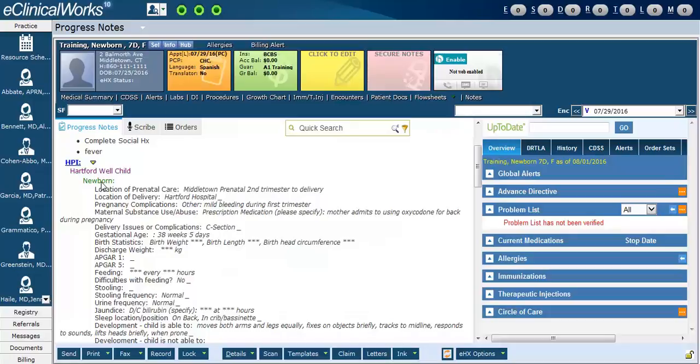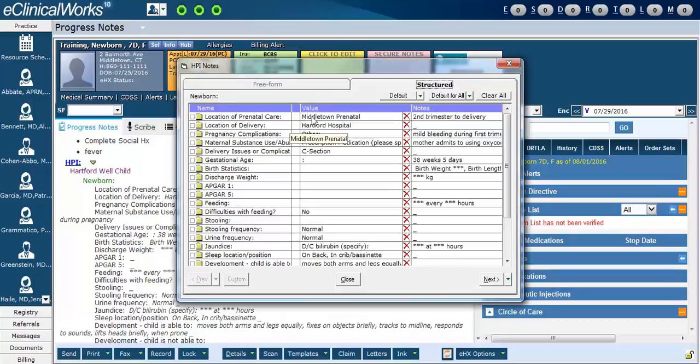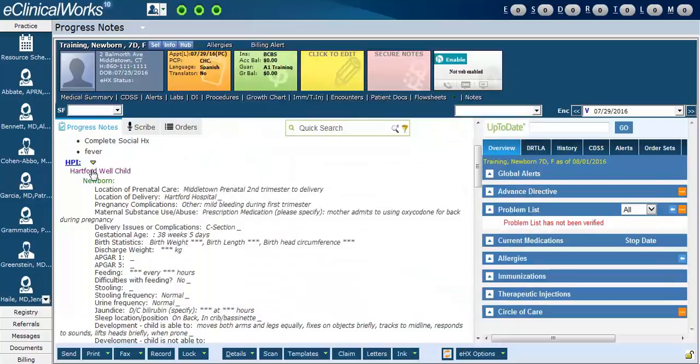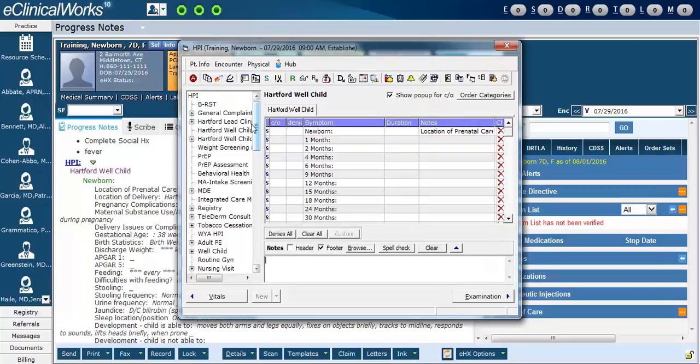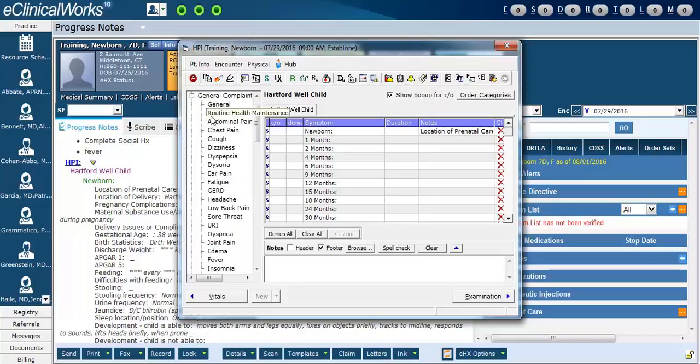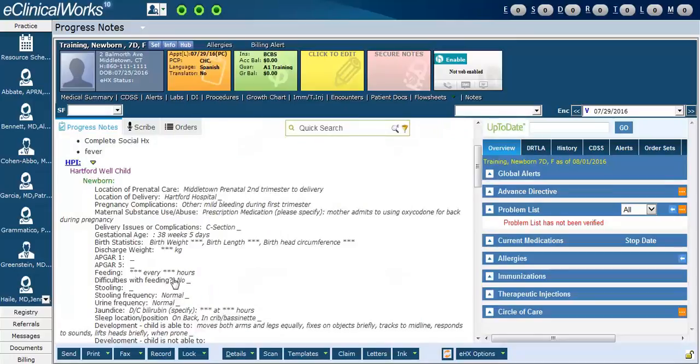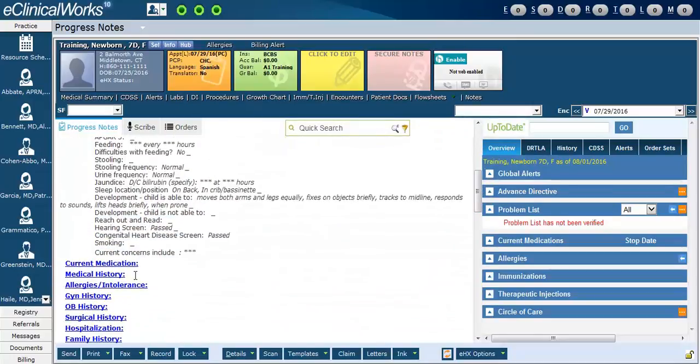So the green font takes you directly to the items that are underneath the category heading for Hartford Well Child. So we're in the item newborn, and these are the options for newborn. The only way that I could add the fever from this screen would be to close the window and either click on Hartford Well or the HBI to bring me back to this window so I can now have access to these categories on the left-hand side. Now, of course, if I need to, I can probably down here under current concerns add the fever as well. All right, so let me show you how that works.